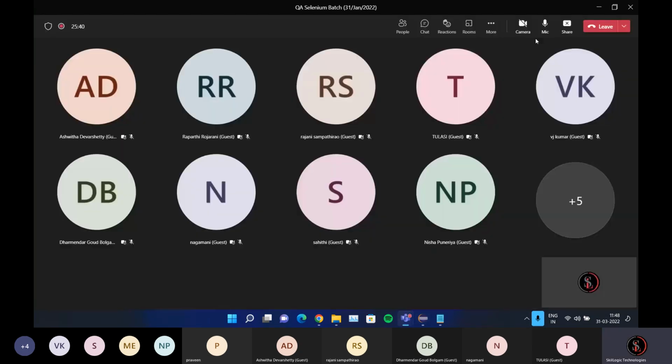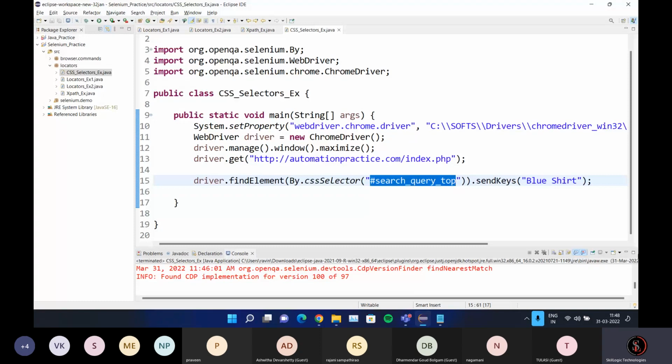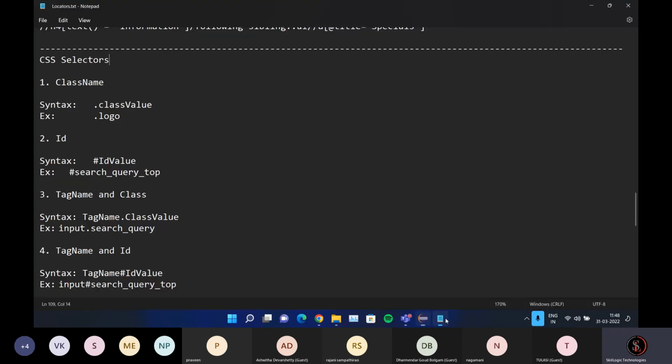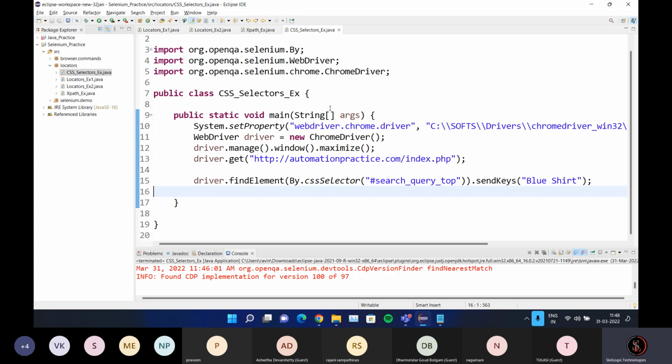Okay. So now we'll see different other types of CSS selectors. Using ID, we have identified like this. Now, I want to identify using class name. I want to write a CSS selector using class name. For ID, we need to put a hash symbol, and then we have to put the corresponding ID value. Correct? Now, what about class name?